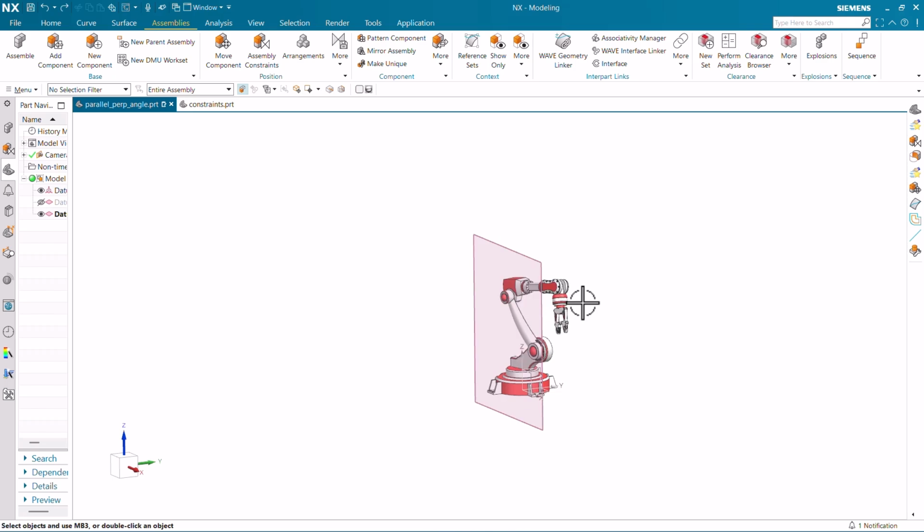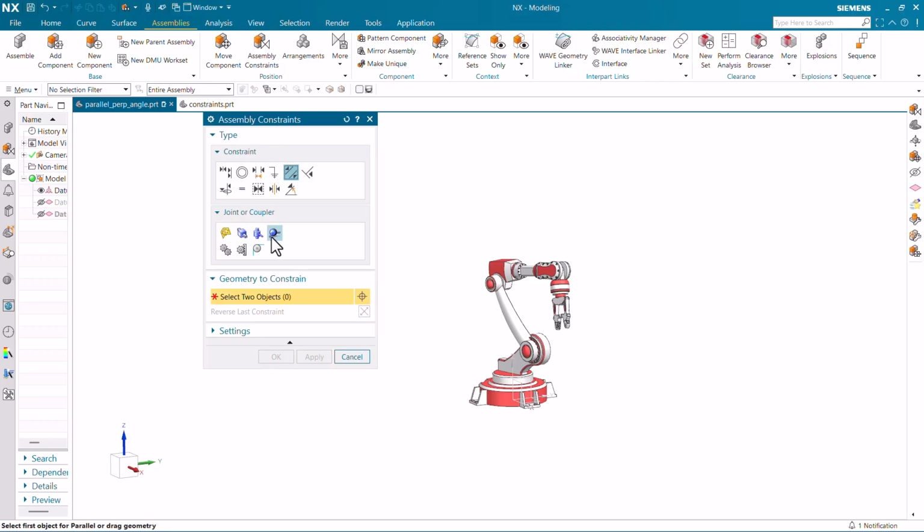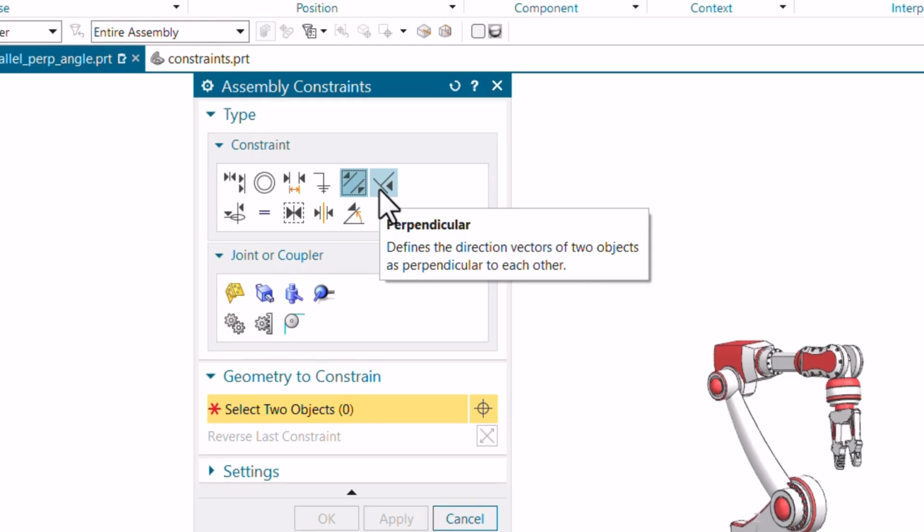So I'm just going to deactivate all the constraints. Now let's understand the perpendicular constraint. As per the definition, if two lines intersect each other at a right angle, they are said to be perpendicular to each other. Now let's understand the definition from here as well. It defines the direction vectors of two objects as perpendicular to each other. Now let's have the demonstration of the same.